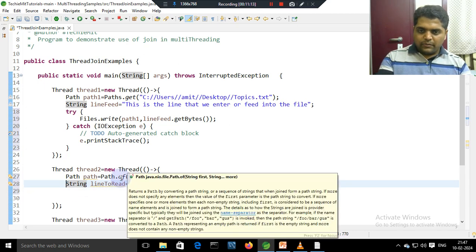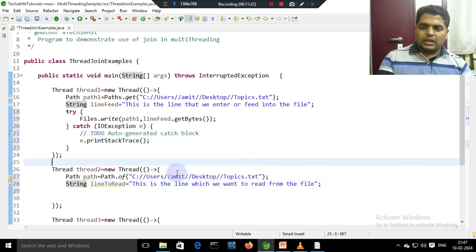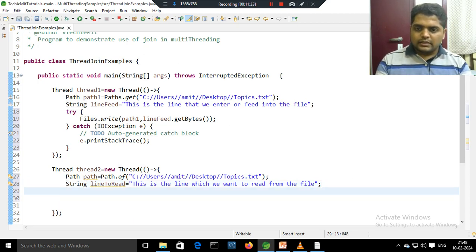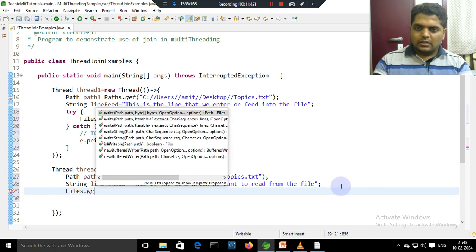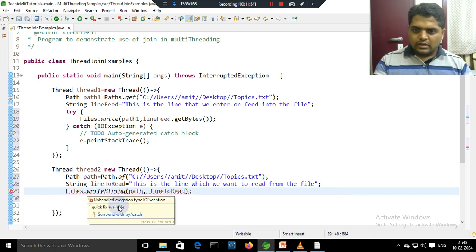Okay, you have taken a string over here, you have taken the path of it, and you have taken the of parameter in that. Note here, it takes a path string, a sequence of strings, and joins them into a path string. So in that you have to specify the path. Path of which location? Path of this particular location on the desktop. There is a file present. You need to take that file. And now what we'll do? Again, now we will use Files.write a string. Again, I have to use try catch.